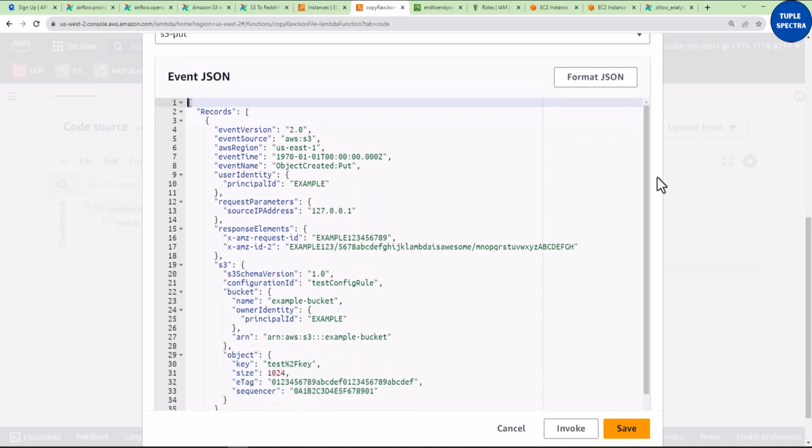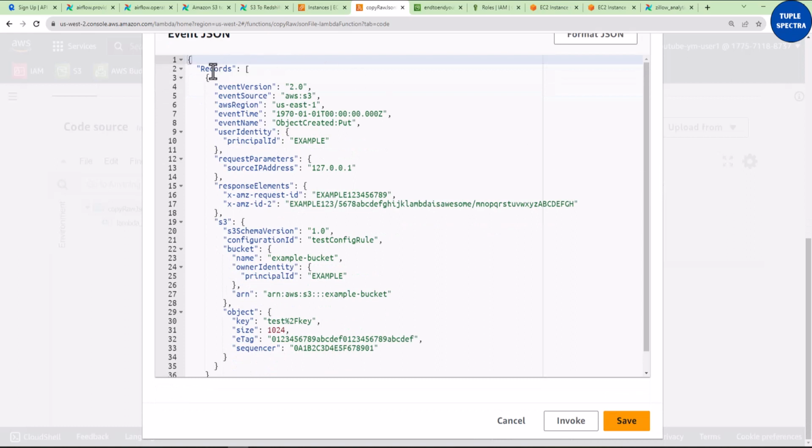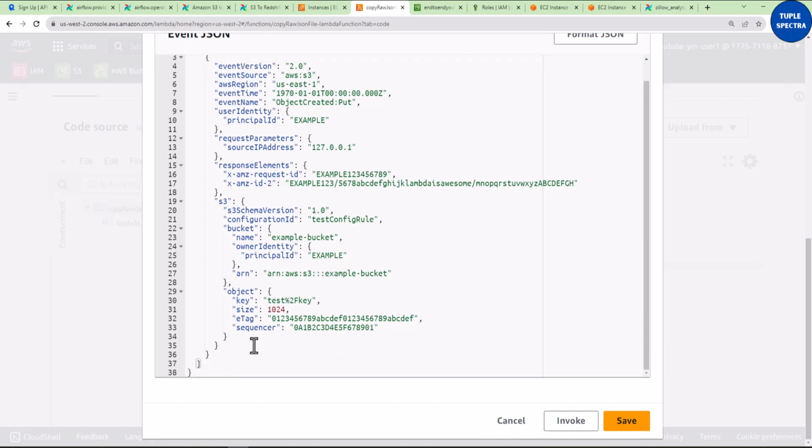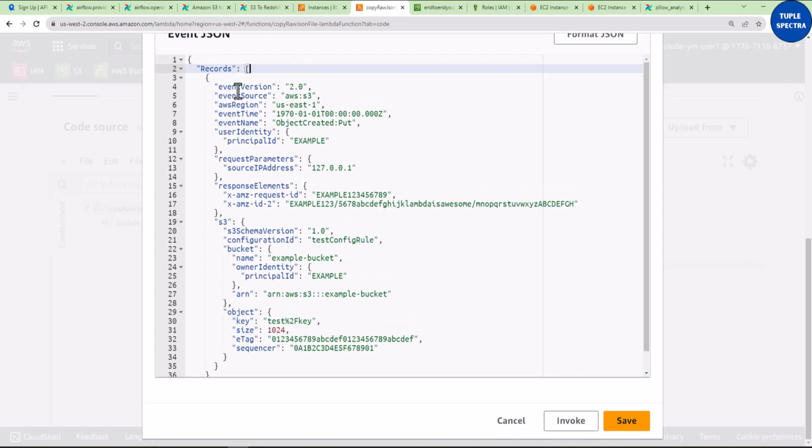You can see you have records, and the value of these records is a list. Inside this list you now have different dictionaries as well. Basically, this is a nested JSON, a deeply nested JSON. And what we want to do right here, you see this is records.